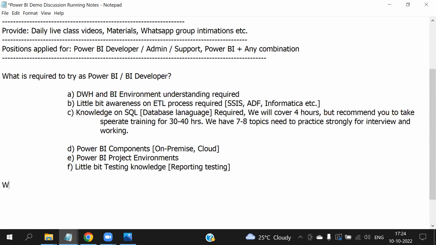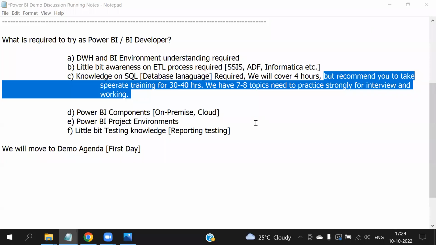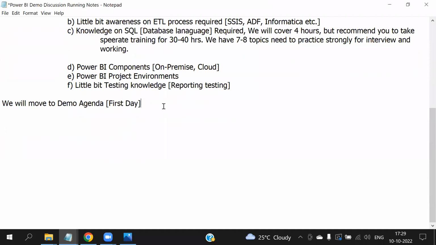Now we will move to demo agenda, first day. Before I move to this, I would like to hear a question from you. Yeah, we will move to demo agenda first day. First demo is theoretical demo, where I'm going to give evolution from data to Power Platform. This is a first day discussion.